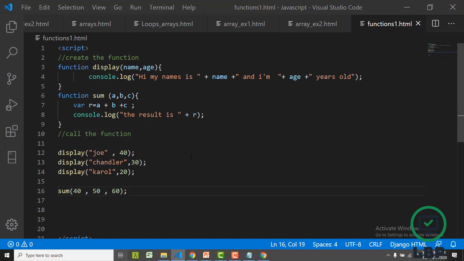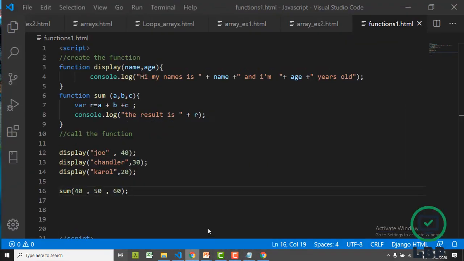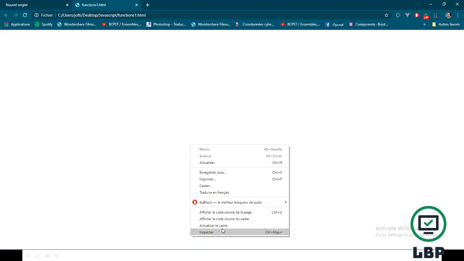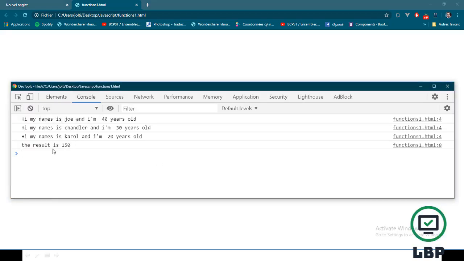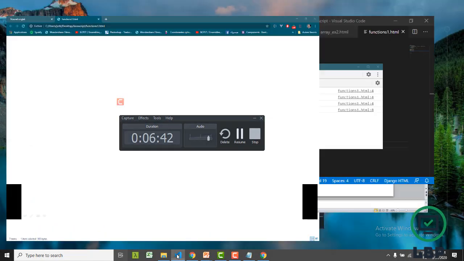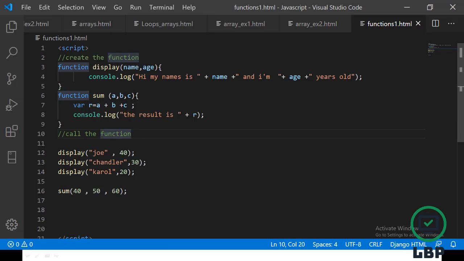So I will go back to my page and refresh. I will open the inspector. In the console I have the same result as the previous function, and we have the result 115. So this is the most important thing for functions, that we can give arguments.